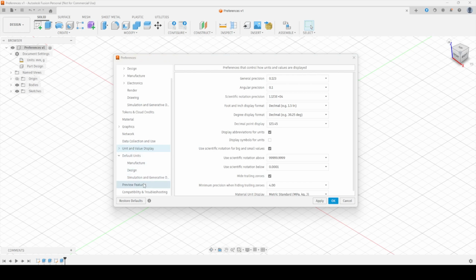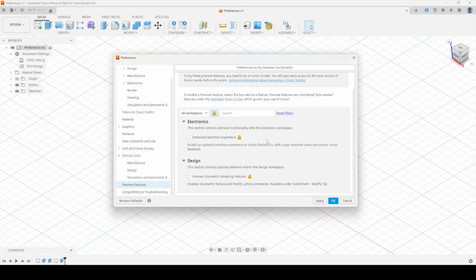Finally, we have the Preview Features tab. This includes experimental features that Autodesk is still testing. If you are a beginner, it's best to leave these options turned off. Once you are done adjusting everything, click Apply, then OK. If you ever want to reset everything, just use Restore Defaults.